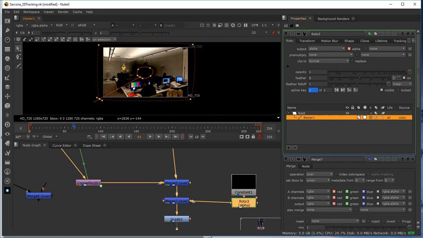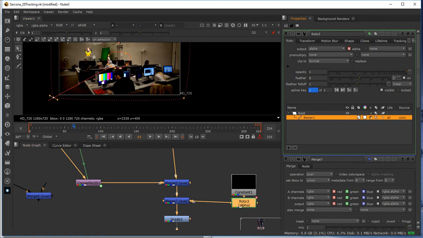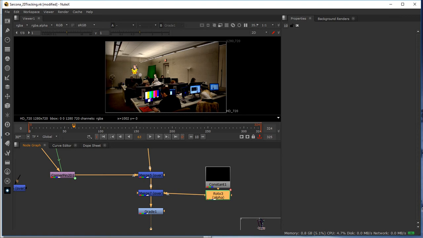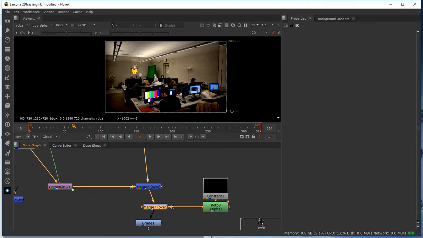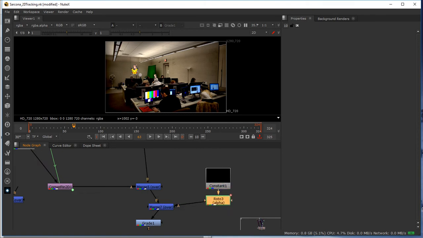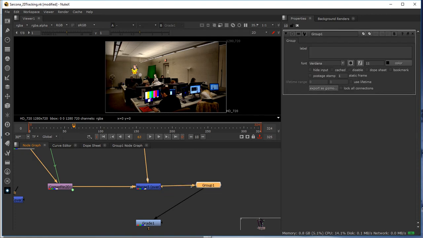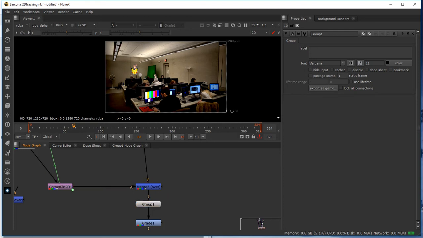And then I'm just going to invert it. And there is my quick little vignette, okay? Gorgeous. So the idea with this is that these three nodes are always going to come with that vignette. So my constant, my roto, and then let's say this merge. So what I can do is grab all three of these and hit Control G to group those. And now I basically have one item that goes into here and then one item that comes out of that.